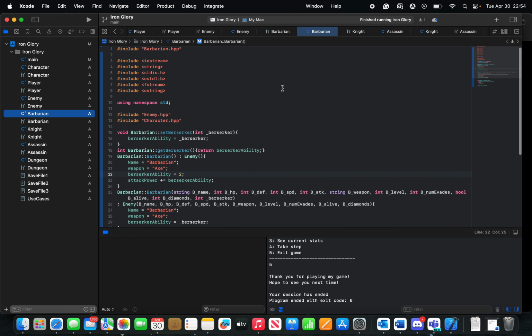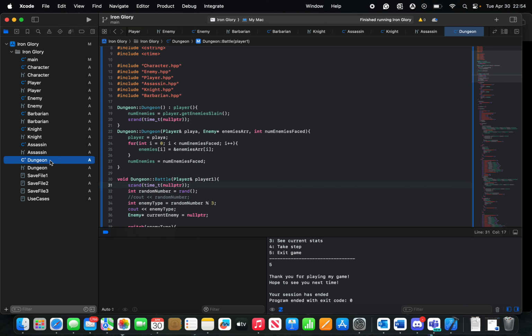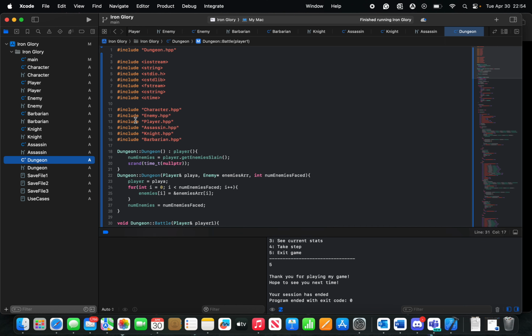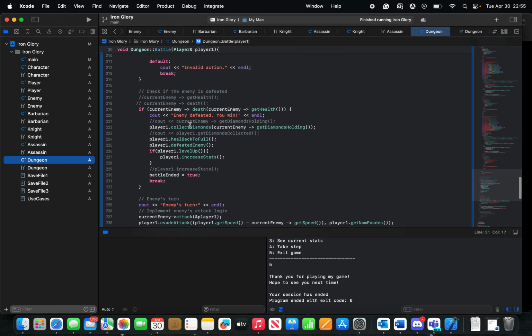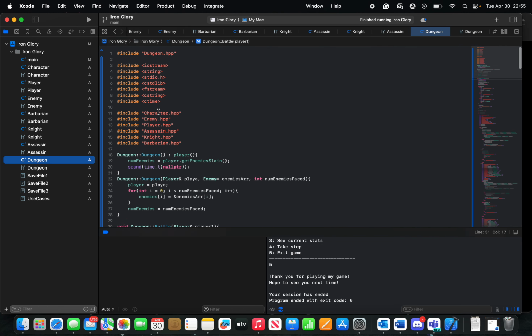And then afterwards, I have this dungeon class where it creates a player, it creates enemies, and then it pits them into a battle. And within this battle comes turn-based combat. So here's the CPP file with the constructors and destructor.